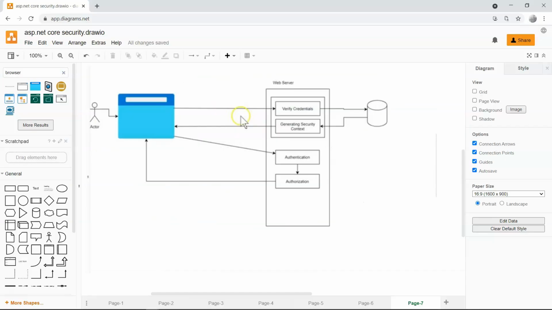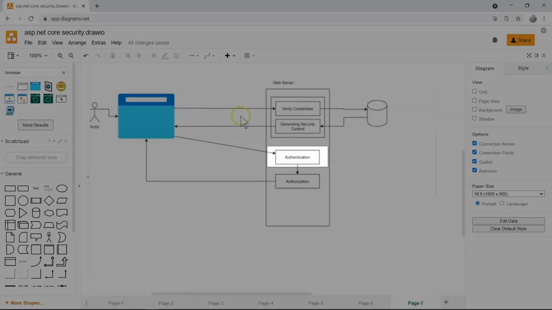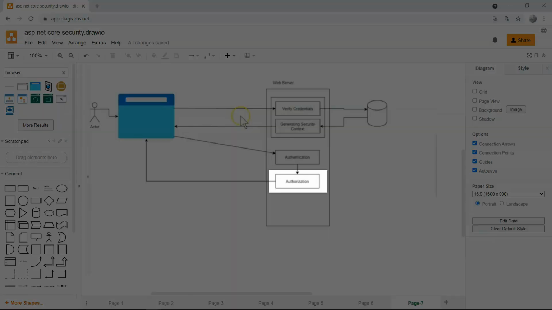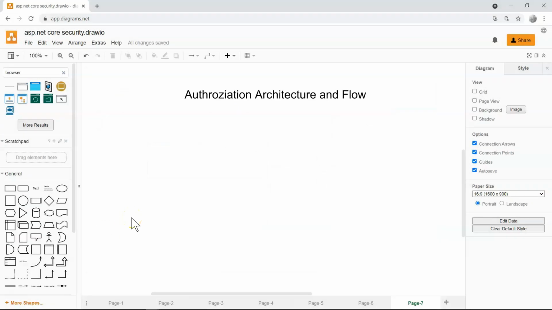In the previous video, we covered authentication, where the authentication handler is used to decrypt and deserialize the cookie so that the server is aware of who has logged in. In this video, we are going to cover the next step, which is authorization. But first of all, let's learn about how authorization works in ASP.NET Core.